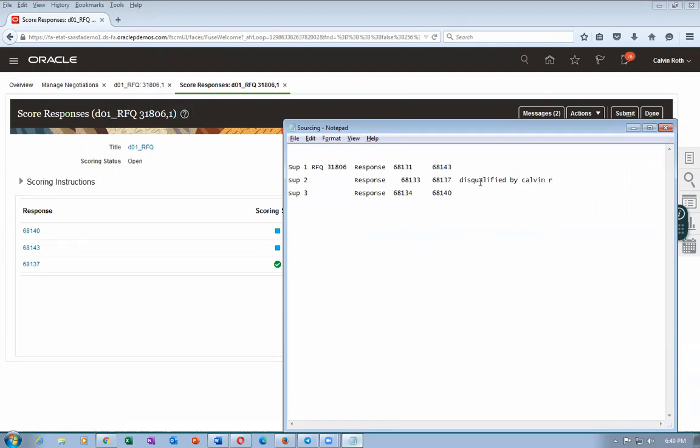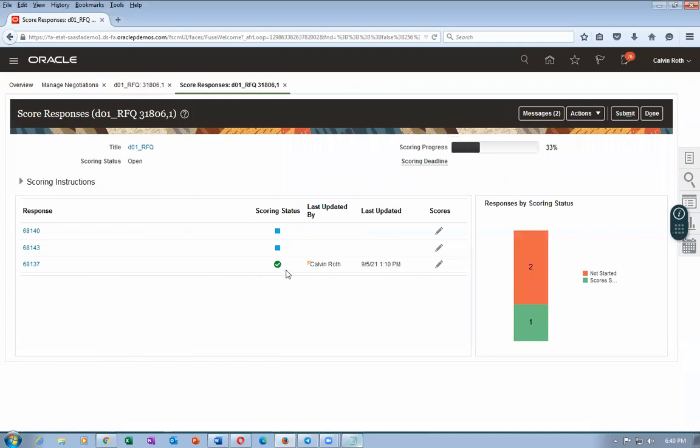Calvin Roth has been disqualified. Now we'll go to 140, and you can see a tick mark coming in. Scoring is now completed. The response to scoring status is also coming: one is completed, two is pending. So now we go to 140.